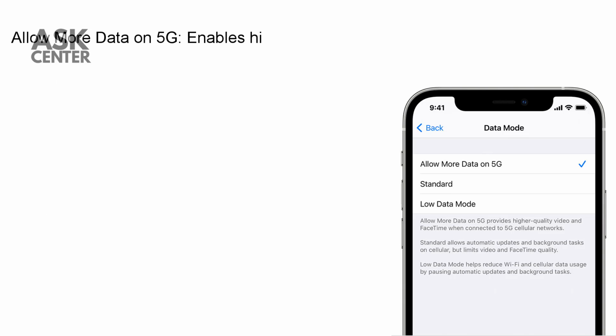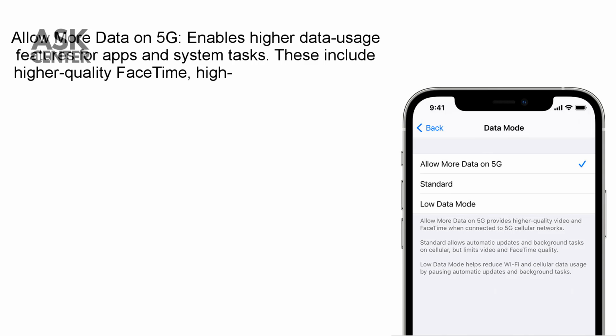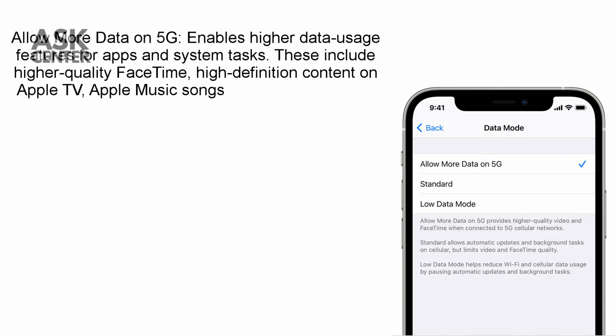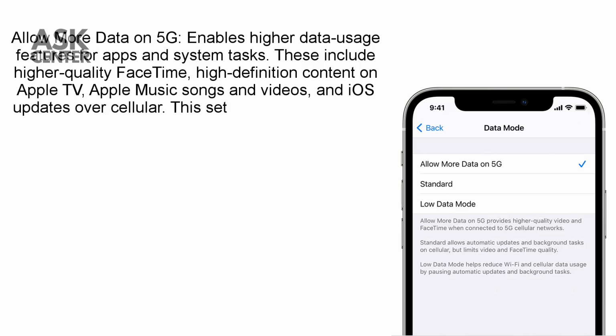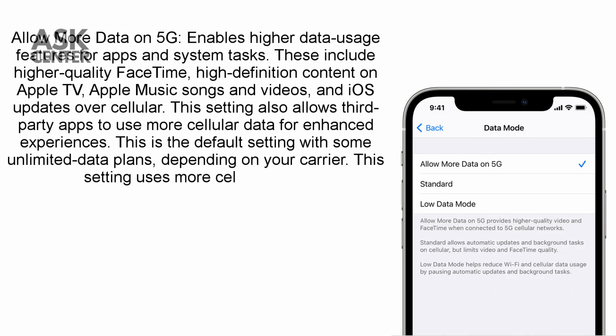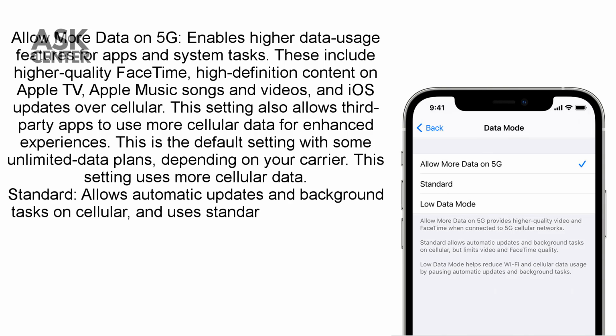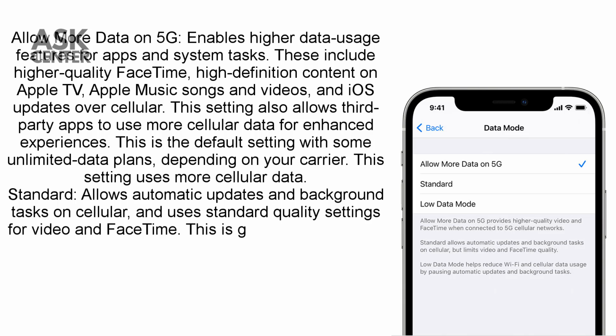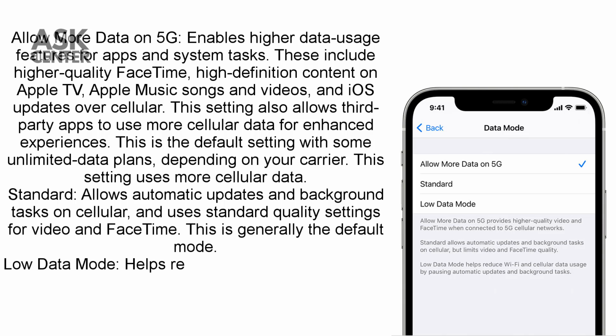Allow More Data on 5G enables higher data usage features for apps and system tasks. These include higher quality FaceTime, high-definition content on Apple TV, Apple Music songs and videos, and iOS updates over cellular. This setting also allows third-party apps to use more cellular data for enhanced experiences. This is the default setting with some unlimited data plans, depending on your carrier. This setting uses more cellular data.